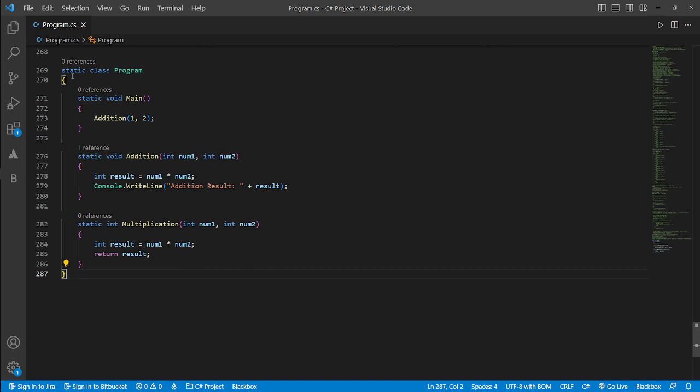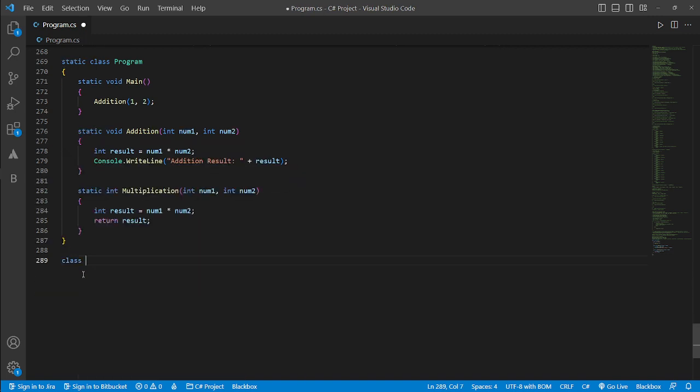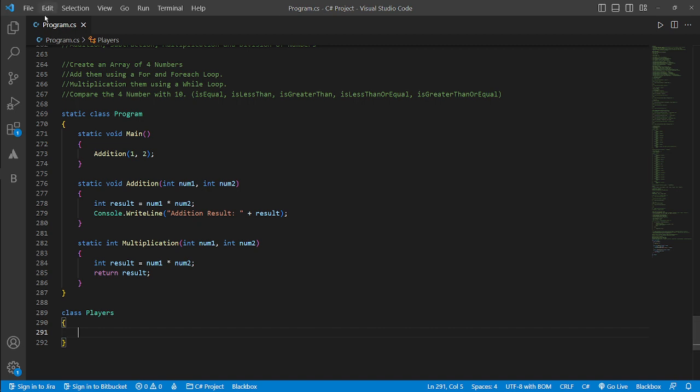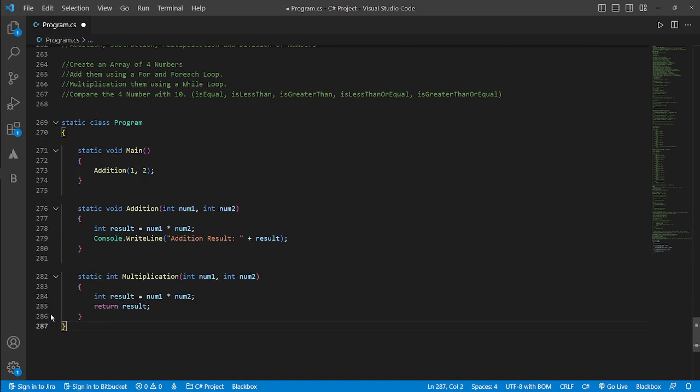This is a way to declare a class. The class has to have the same name as your script. So if your script is program, the name of your class should be program. It works best that way. You can have another small class, maybe players, within that same file, but the main class has to be the same name as the script.